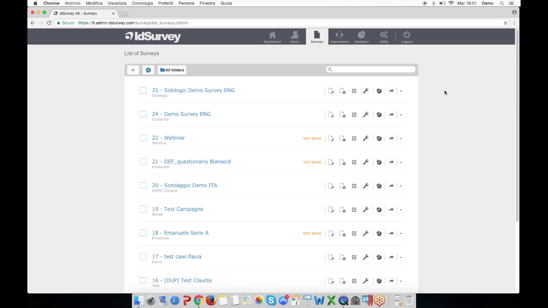All the main news is included in the service section. So we'll go into the service section. And this is the list of surveys that you can see in your new IdSurvey 6 interface. One big news is the test mode icon that we'll see in a moment. Then you will still have your surveys one by one in chronological order in the list of surveys page. You can still create a new survey by clicking on the plus button. You have the options button, and then you have the folders button.